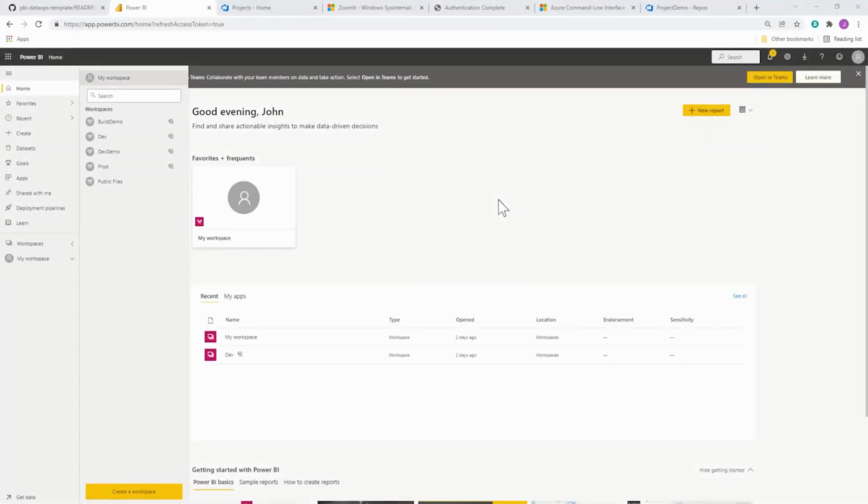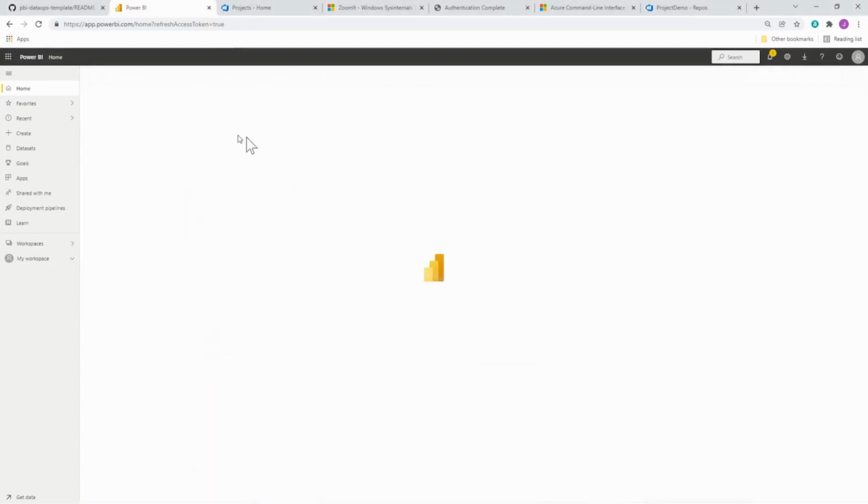After the installation is complete, there is one manual step that you will need to do in order to make sure the pipeline works. So you'll need to go to your Power BI instance and go to the workspace, specifically the build workspace that you created during the installation process.